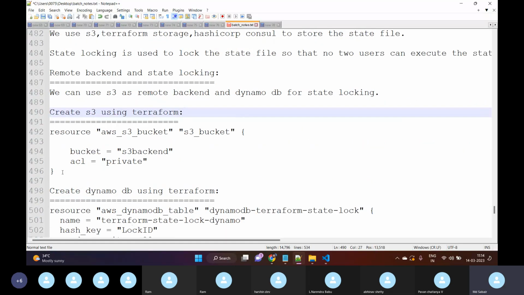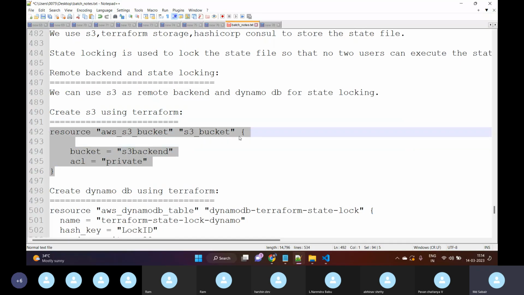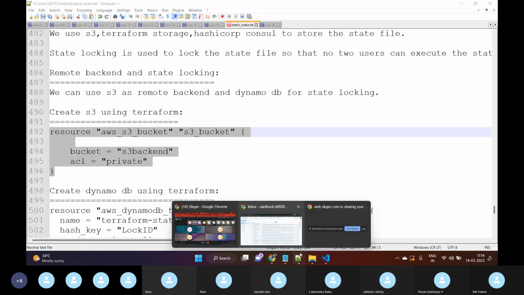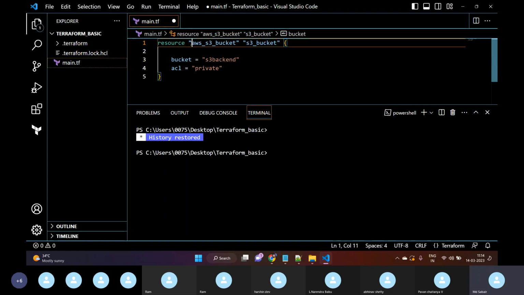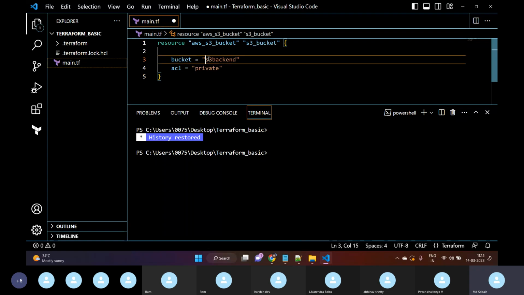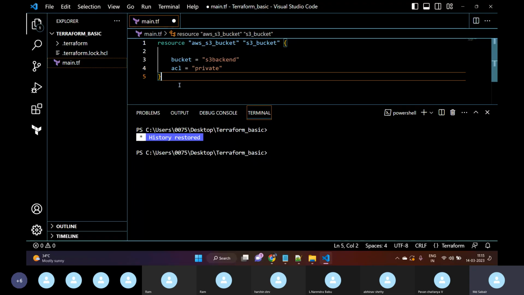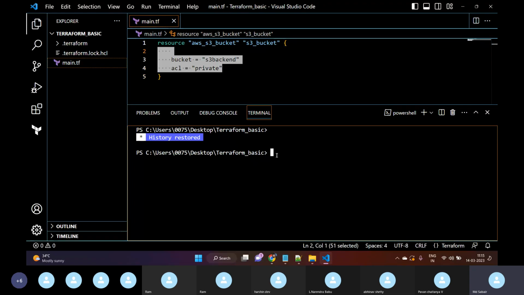I have already written that script, so let me copy this. Here the resource type is aws_s3_bucket, and the name will be s3_bucket. The bucket name will be s3backend, and this is our access control list. These are the recommended attributes. Once this is done, let me use terraform init.